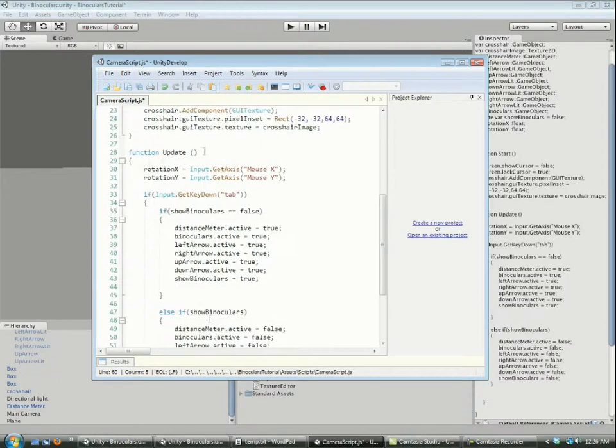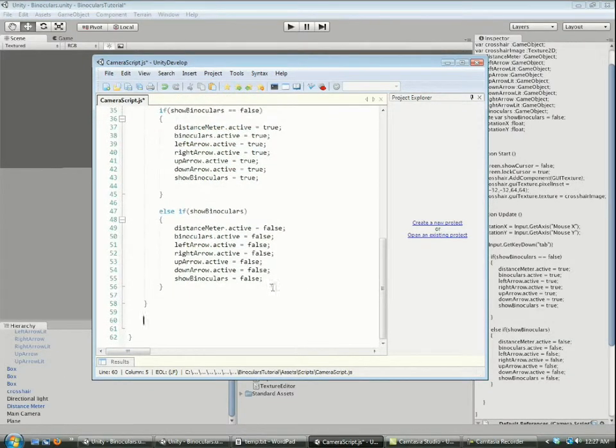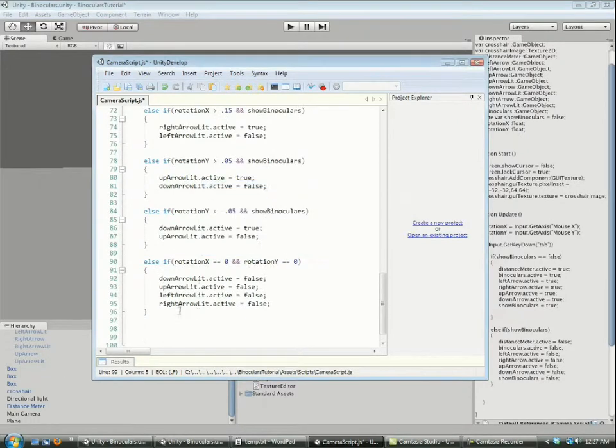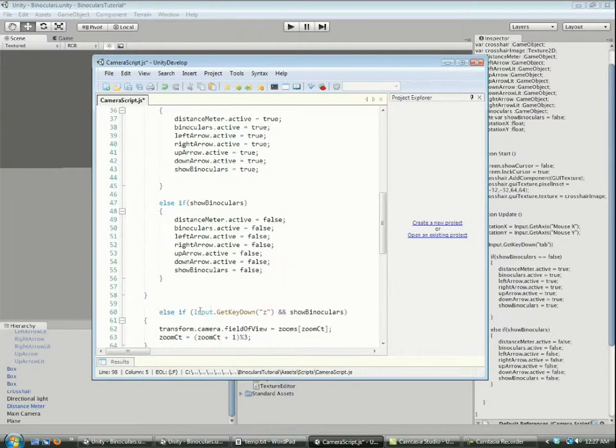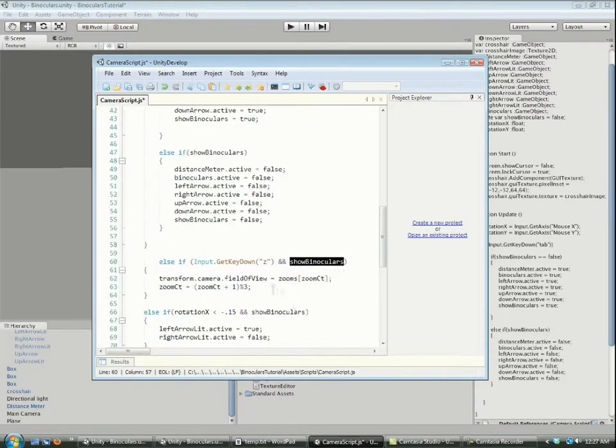And in the update function, I have a lot of else if statements, and I'm just gonna copy and paste and explain what they do. Okay. So else if you press the Z key and show binoculars equals true, then we're gonna zoom. And I haven't defined these variables yet, so I'm gonna go ahead and do that.